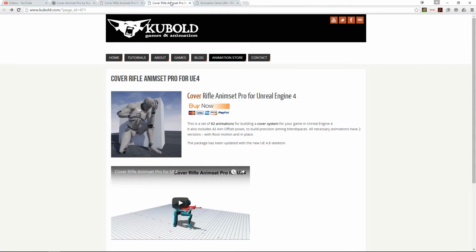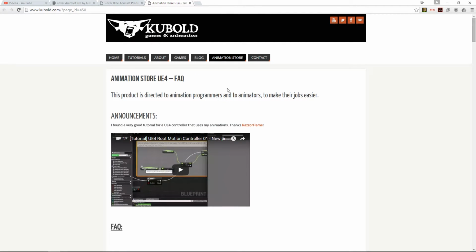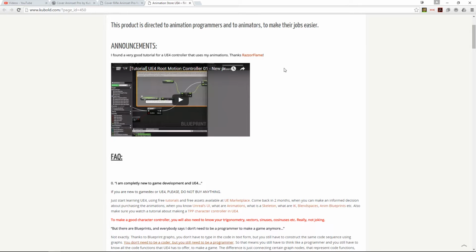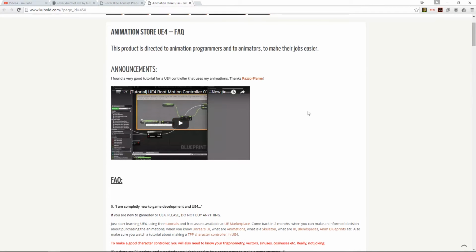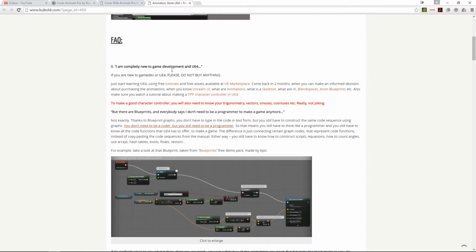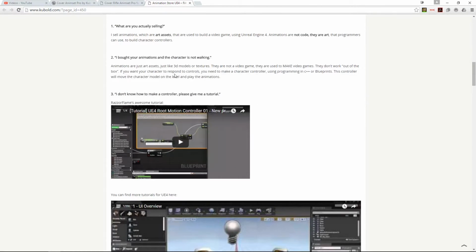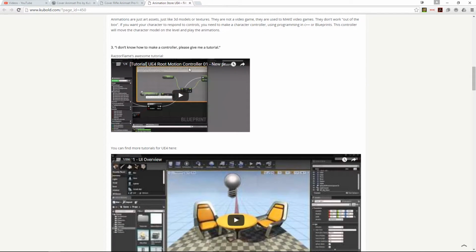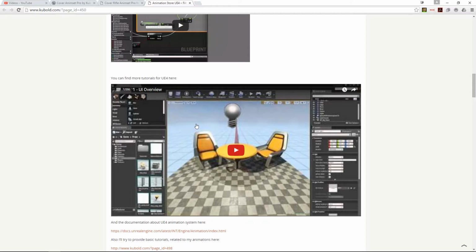He actually has a page that shows for Unreal Engine 4 how to handle the animation. So there's a root motion animation. There's some FAQ stuff. He's very upfront about the fact that if you're a new developer and you've never done this before, don't rush into buying a pack of animations. Use the free stuff and get a feel for it first. But then he has lots of tutorials for different things.